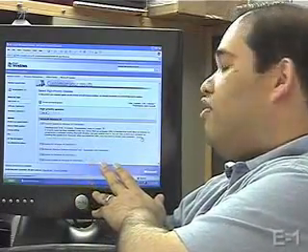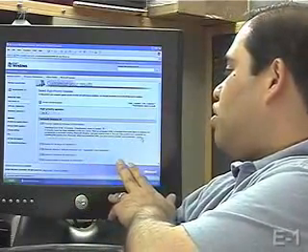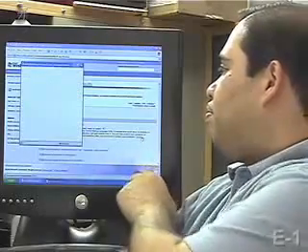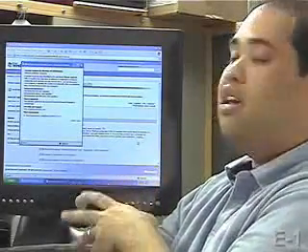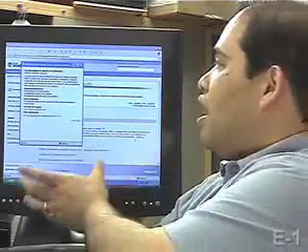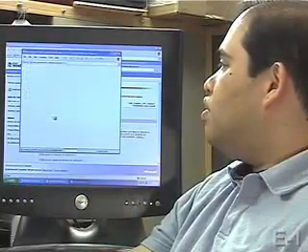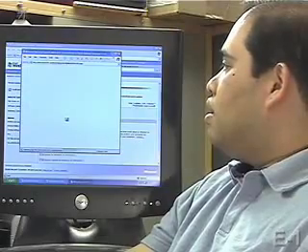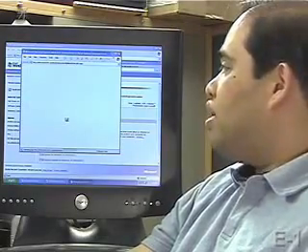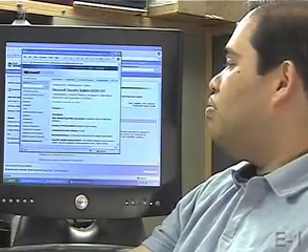And if I want even further details, there's almost always a details link you can click on. In fact, I can't think of a time that there isn't. And it'll give you some more detailed information and links to more verbose explanations about what this particular update is meant to address.